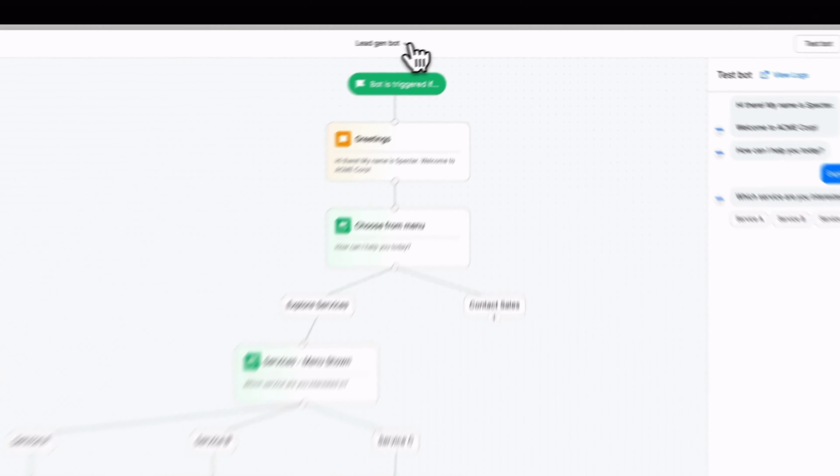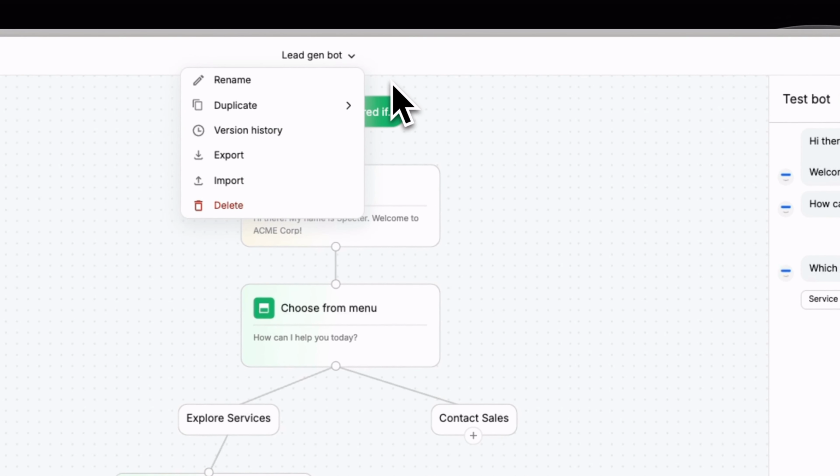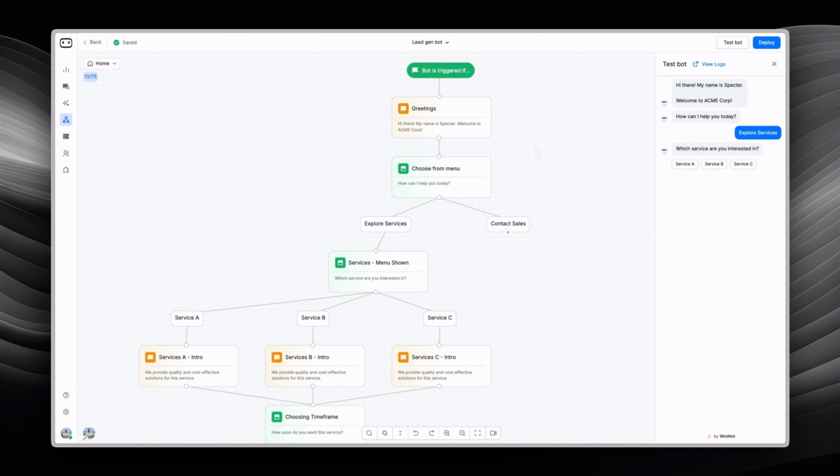At the top, you'll find bot level options. From here, you can rename the bot, view the version history, export or import bots, and delete. Now that you understand the Bot Builder canvas, you're ready to start creating your first bot.